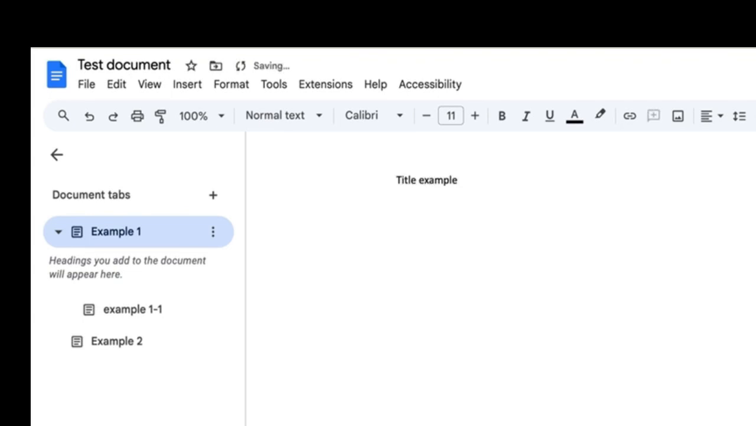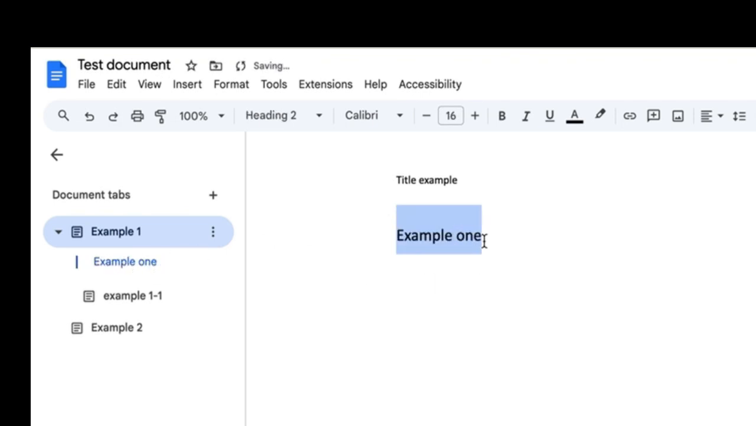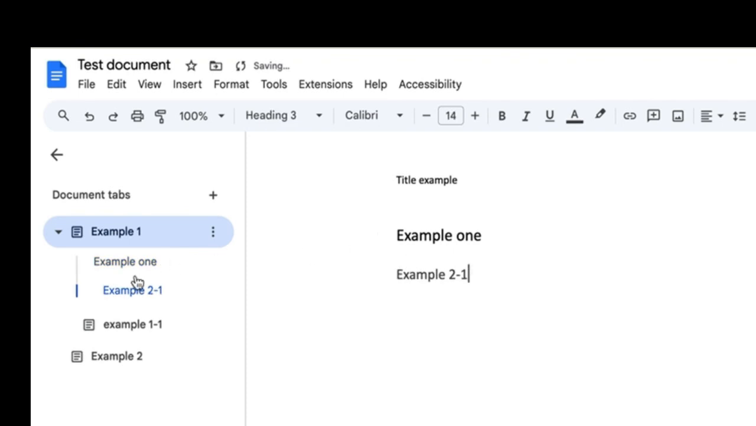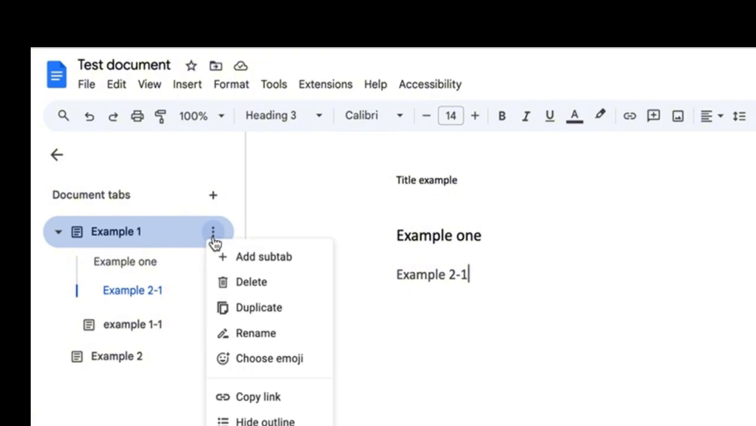Let's say title Example, and then move down here. Let's say Example 1. Let's make it a heading 2. Give it a heading. Here it shows. Let's create another heading. Let's call it Example 2-1 and give it a heading 3. There it is. So as you can see here, all the headings you add to the tabs appear on this side here, on this section, and it's a better way to organize and visually capture all the sections of your document.